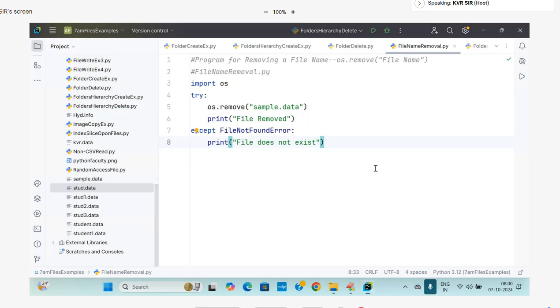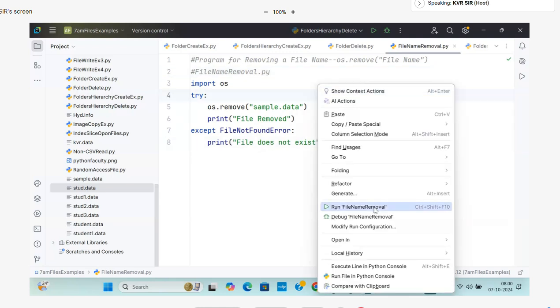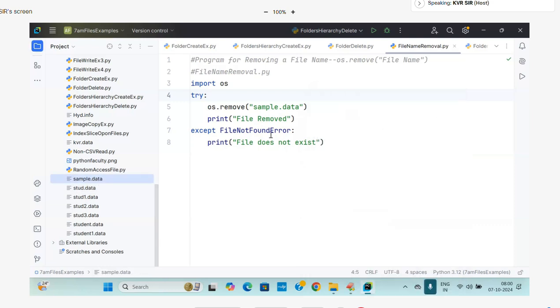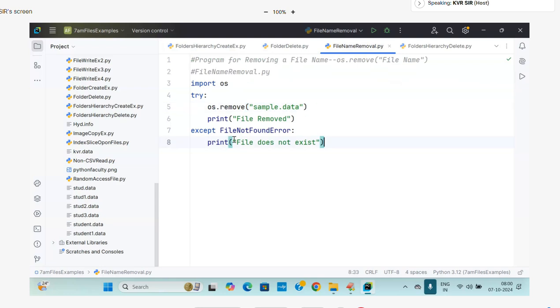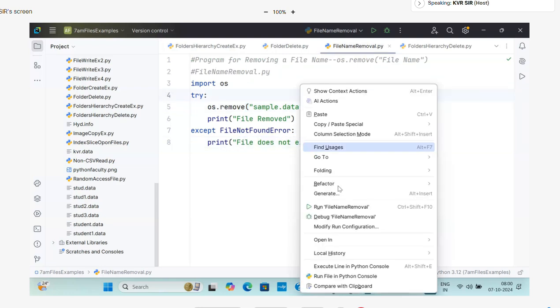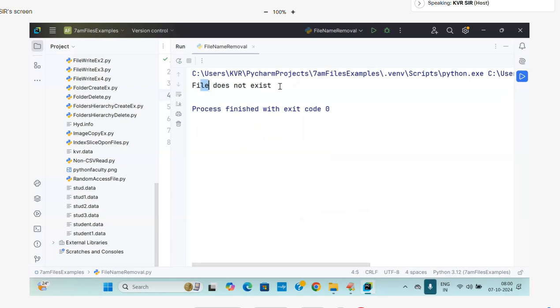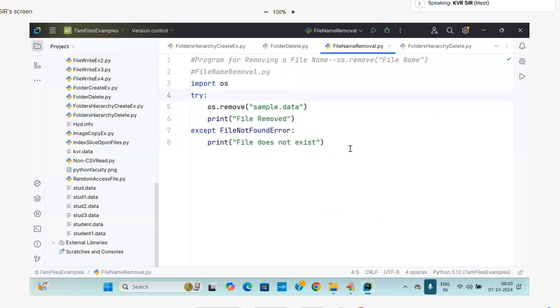So here I'm trying the file name removal.py. See this student sample.data. It's simply removed. File removed. There is no sample.data here. If you try to run once again, you will get what? This error will come. Exception: file does not exist.